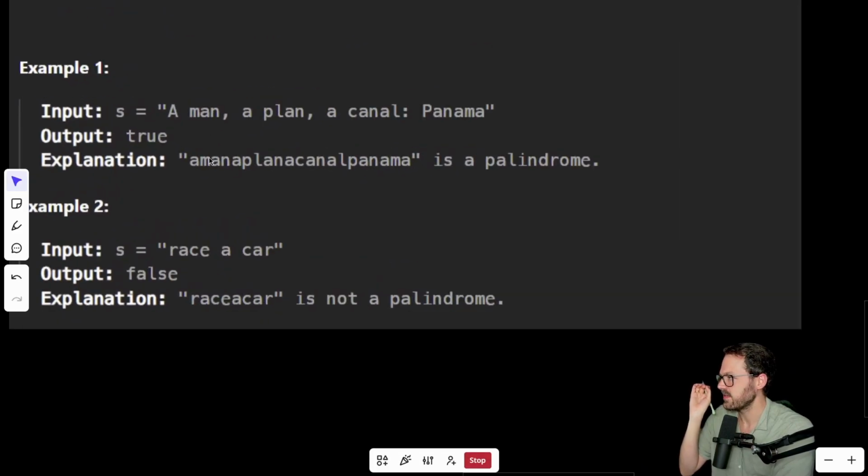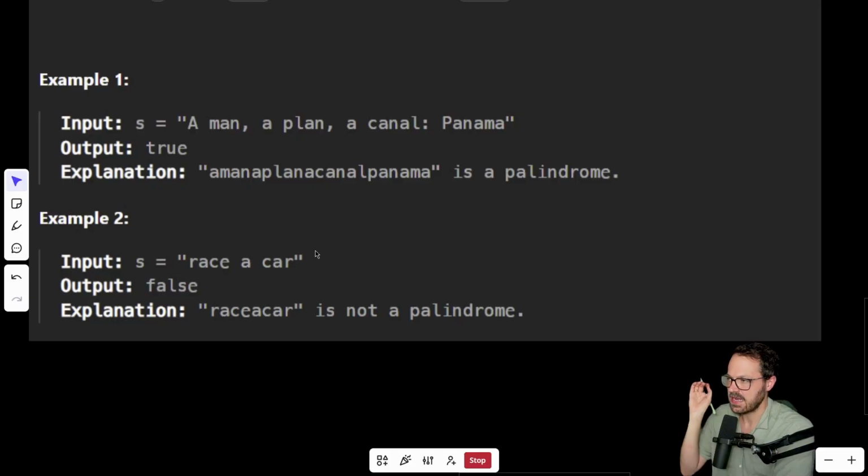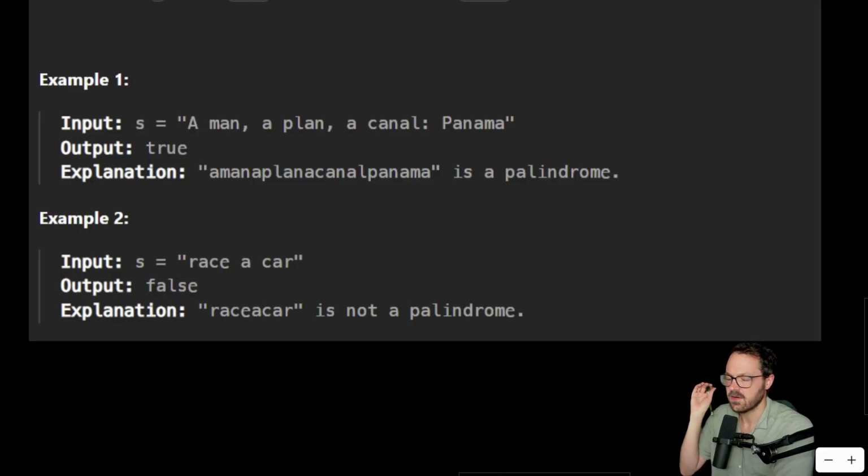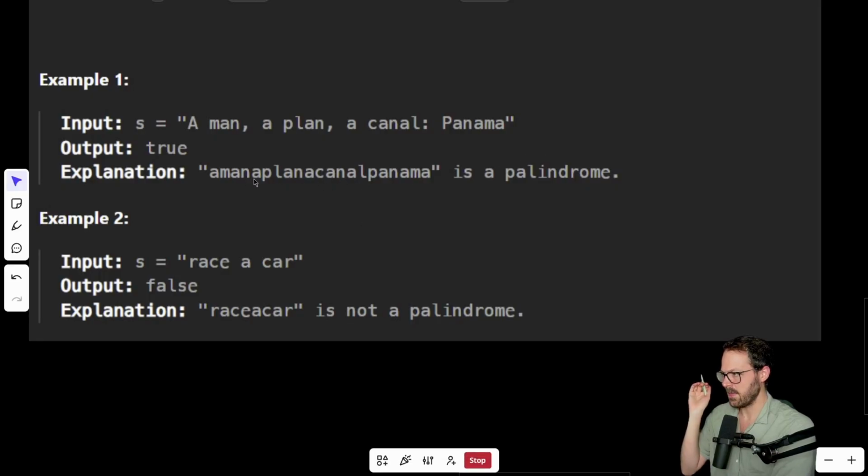Taking a quick look at the examples, "A man, a plan, a canal: Panama" is indeed a palindrome because if you remove all the special characters and spaces and change all the characters to lowercase, "amanaplanacanalpanama" is indeed a palindrome. It reads the same forwards as it does backwards.